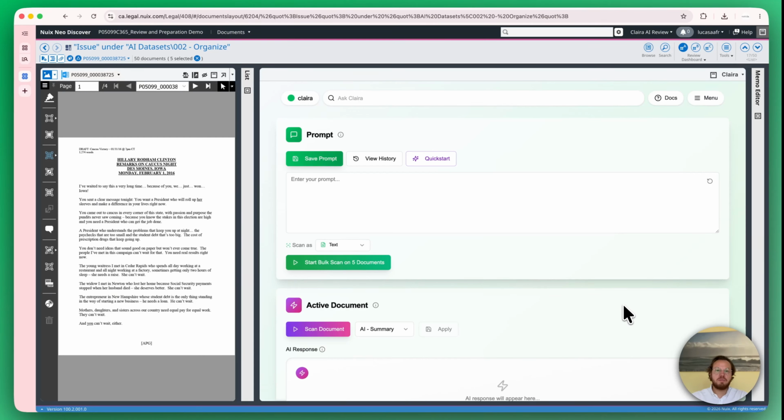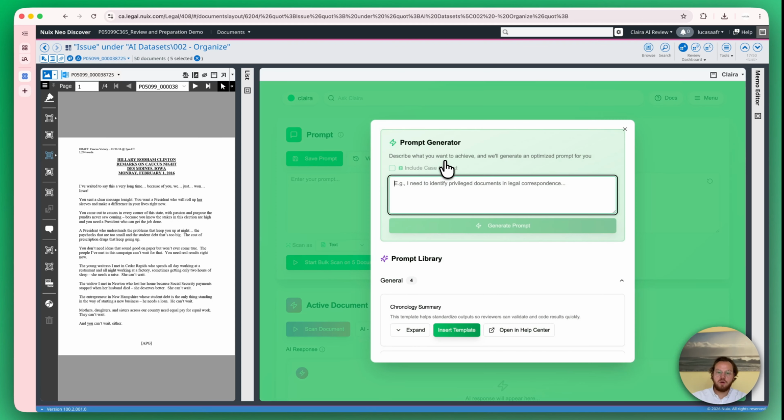A chronology is a basic summary of the facts and events in a document set that helps you tell a story. To generate a chronology using Claira, you have a bunch of different options, but we're going to start with the most basic workflow. To begin, we'll go into the Quick Start menu and start with the chronology summary prompt template found under the general list.